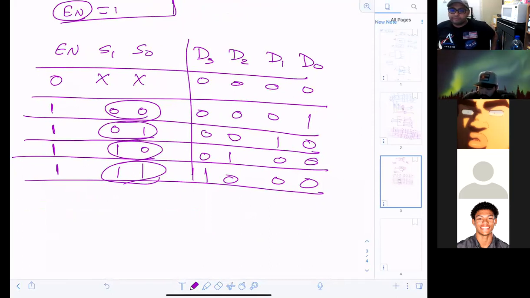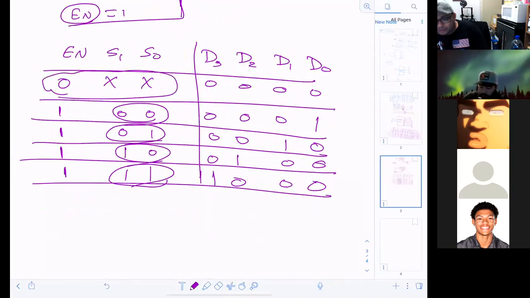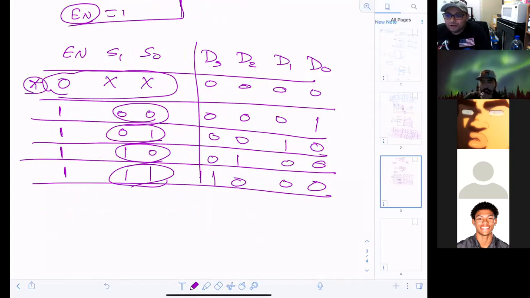Professor, are we supposed to do 8 inputs? No, why 8 inputs? This is 4 by itself. Oh, I was thinking because we had 3, we had enable, select one. Yeah, but this line is 4. Gotcha. That makes much more sense.